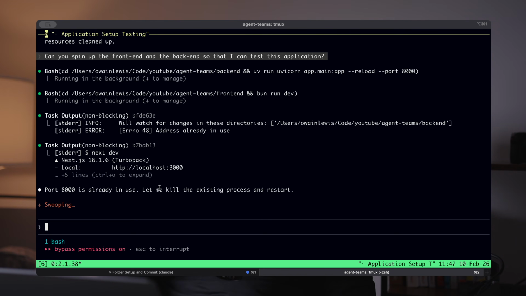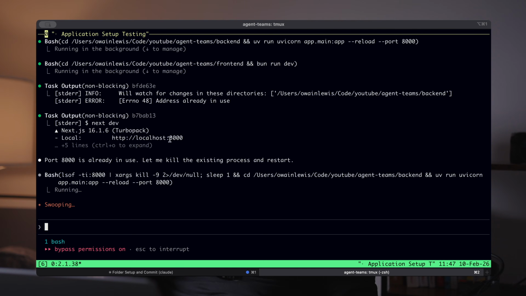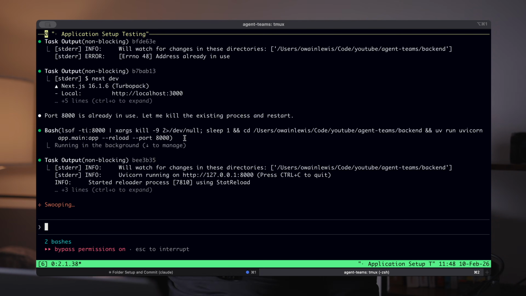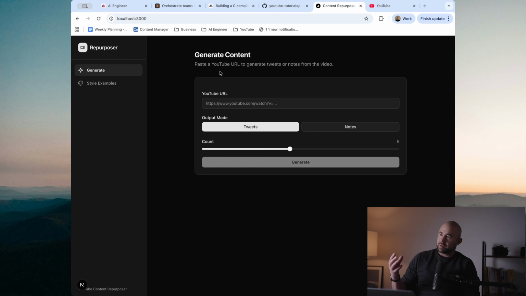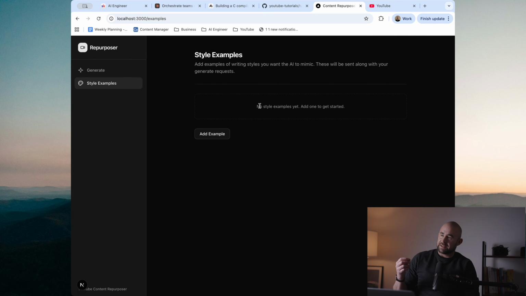All right, so now we've got the backend API. We've got the front end on port 3000. Let's go and take a look. Okay, so here's the app that was generated. It looks like the thing I asked for. We're able to paste in a YouTube URL. We can output either tweets or Substack notes. We can define how many we want. And then we could also paste in some examples here.